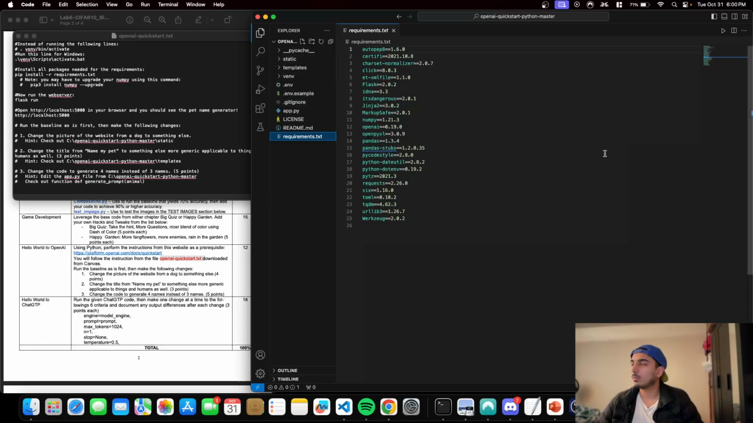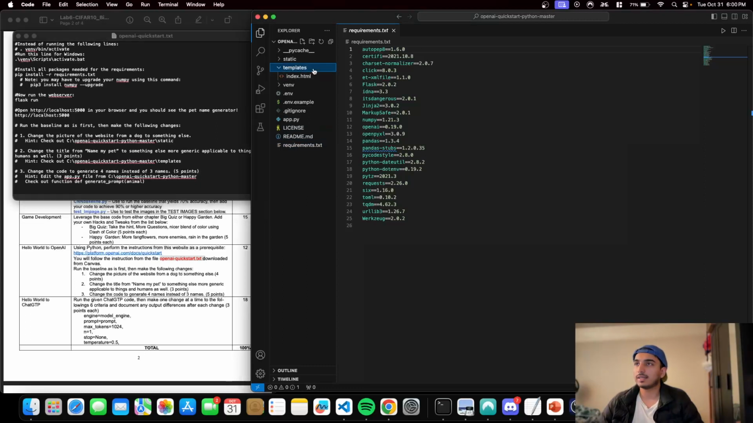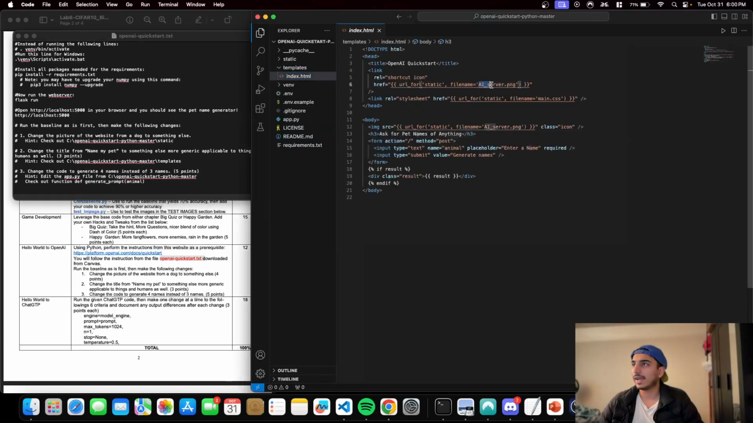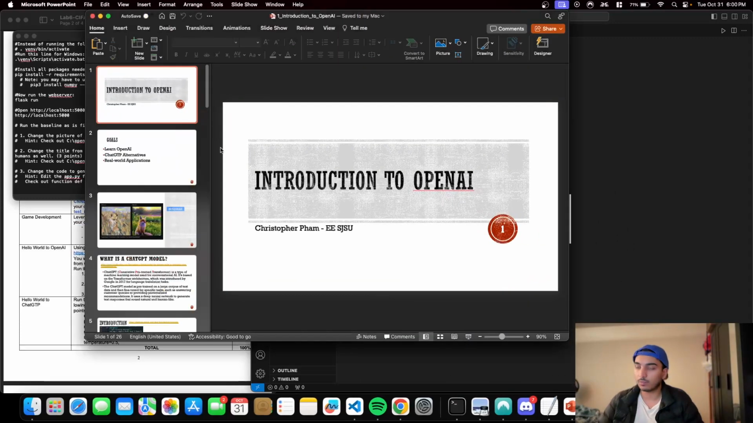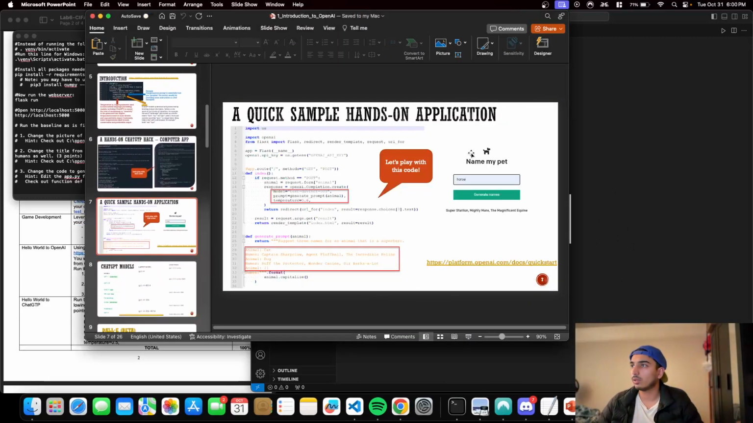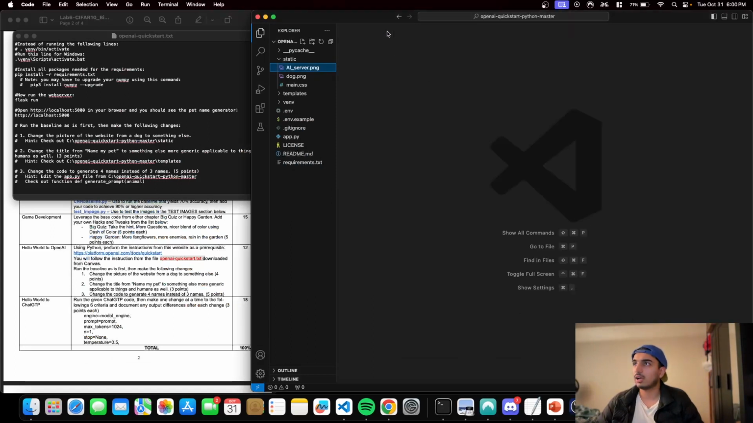So before even opening up the website, I want to go over the changes that I made. To change the picture of the website, it is inside of templates index. And then I'm using ai_server.png, which is under static, which is this picture right here, instead of dog.png, which was just a picture of a dog. Yeah, so the web page would look like this, but now I made changes so it looks kind of different with this picture instead of the dog's picture on it.